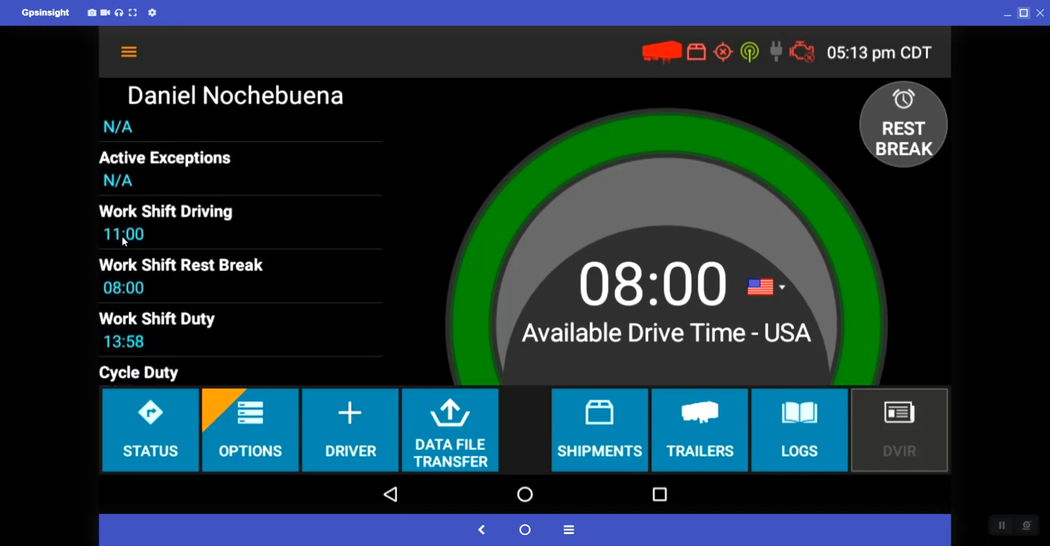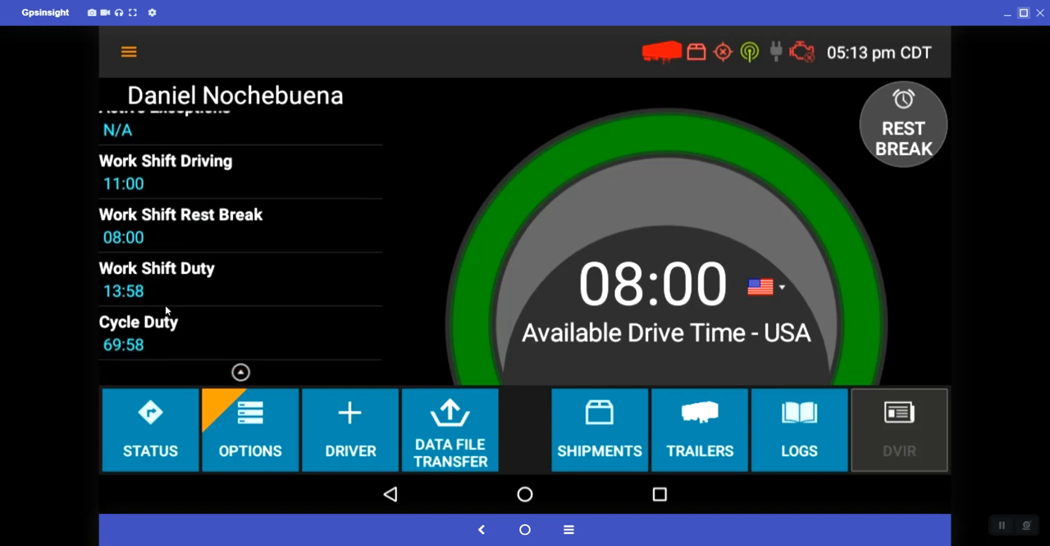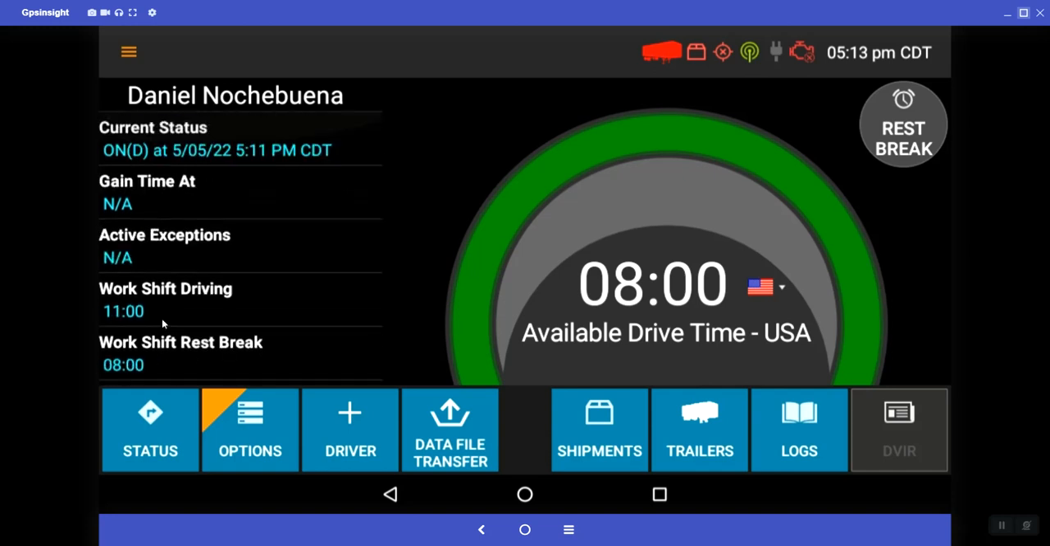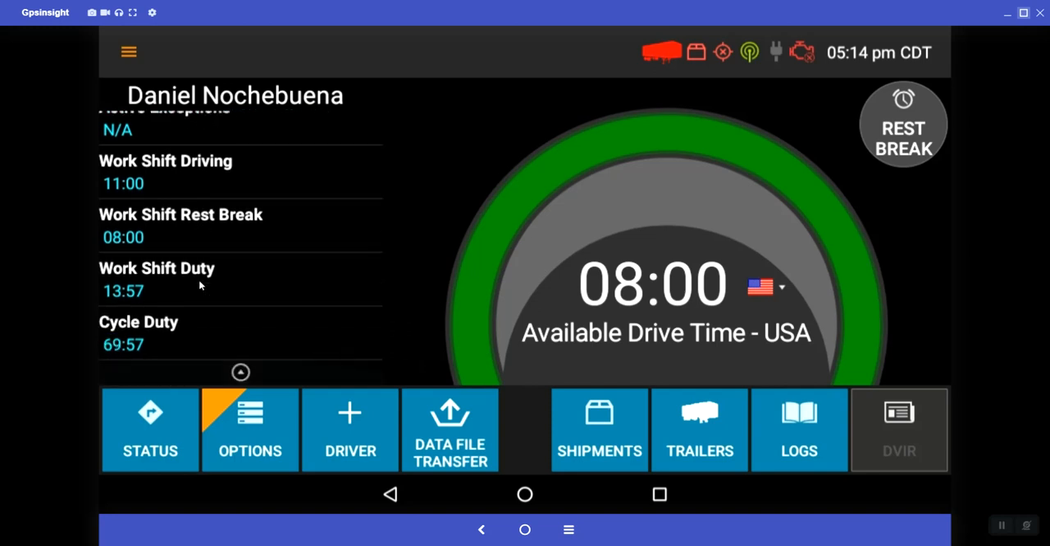The first clock will be the 11-hour clock, followed by the 30-minute break clock or the rest break, followed by the 14-hour clock and the 70-hour clock for the week. As you can see, the last two clocks have already started running. Why? Because I've been on duty as of 2 minutes ago. This clock represents driving time, so until I start moving, this clock will not start running down. You can hide this information on the left by clicking the arrow again.